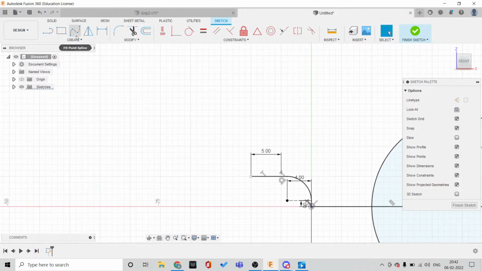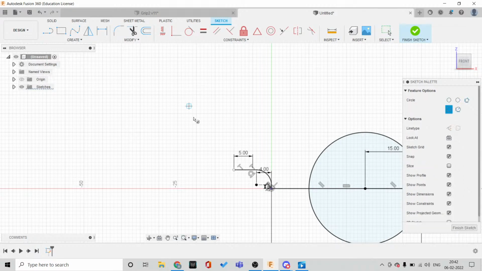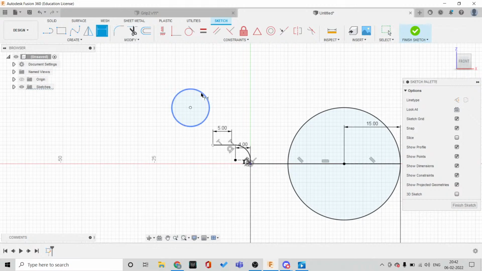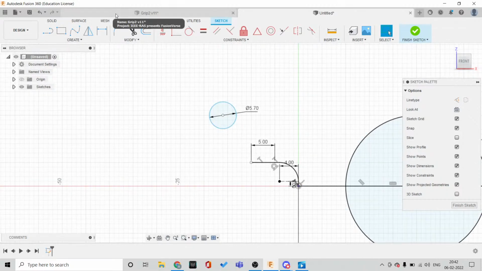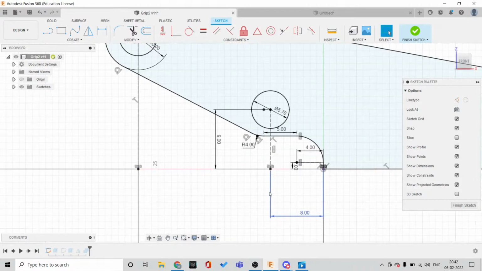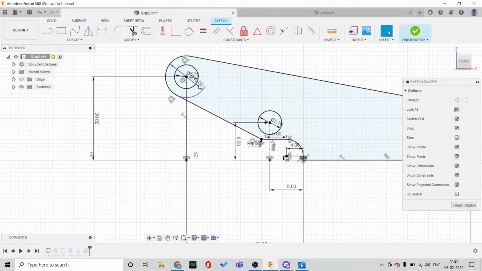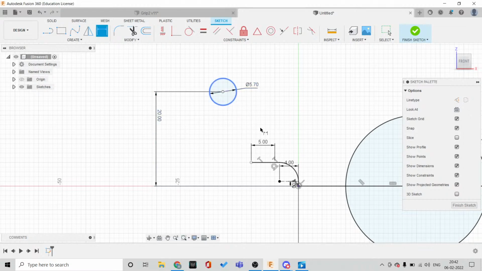The next thing we have is one circle. So I'll just be drawing that here. Its diameter will be 5.7. Next, we'll see the horizontal and vertical distance. So vertical is 20 and horizontal is 28 for this circle. So we'll just do that. Vertical 20 and horizontal 28.